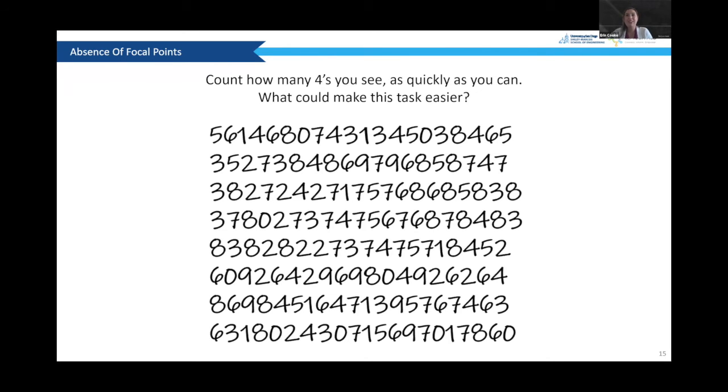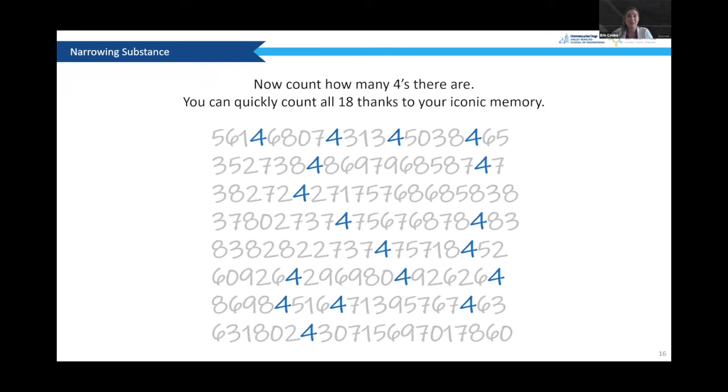And what could make that easier? Would this help you to count all the 4s? Yeah, good job. Hey, you counted them. Awesome. So look, using your iconic memory, you don't have to go one by one when you count the 4s. You can just look straight across and say, okay, 4 plus 2 plus 1. So that's how your iconic memory can work for you in your visualization creation.